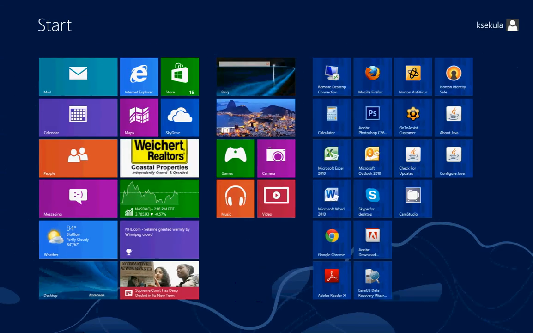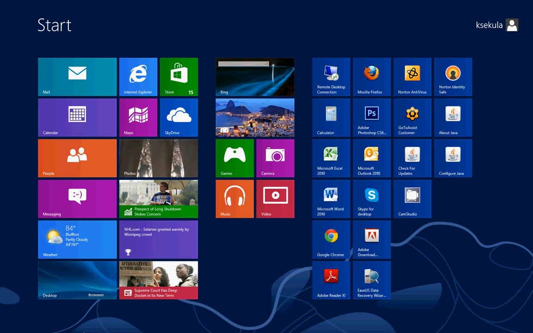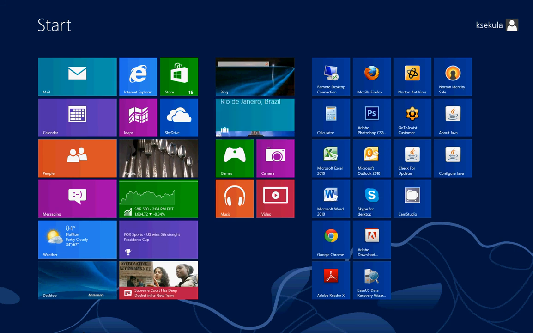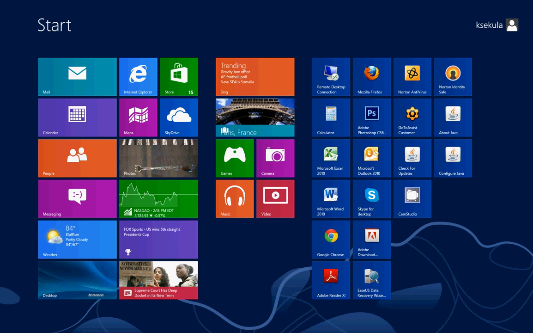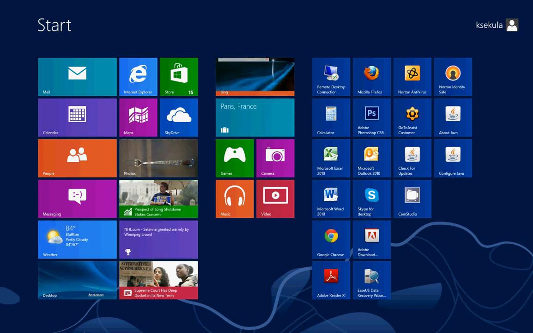Okay? So that's really the big differences between Windows 8 and the previous editions of Windows. Now there's some other specific things like these individual apps that we're looking at, but we're not going to focus on that right now. We just wanted to point out the main key things that you need to know to get going with Windows 8.